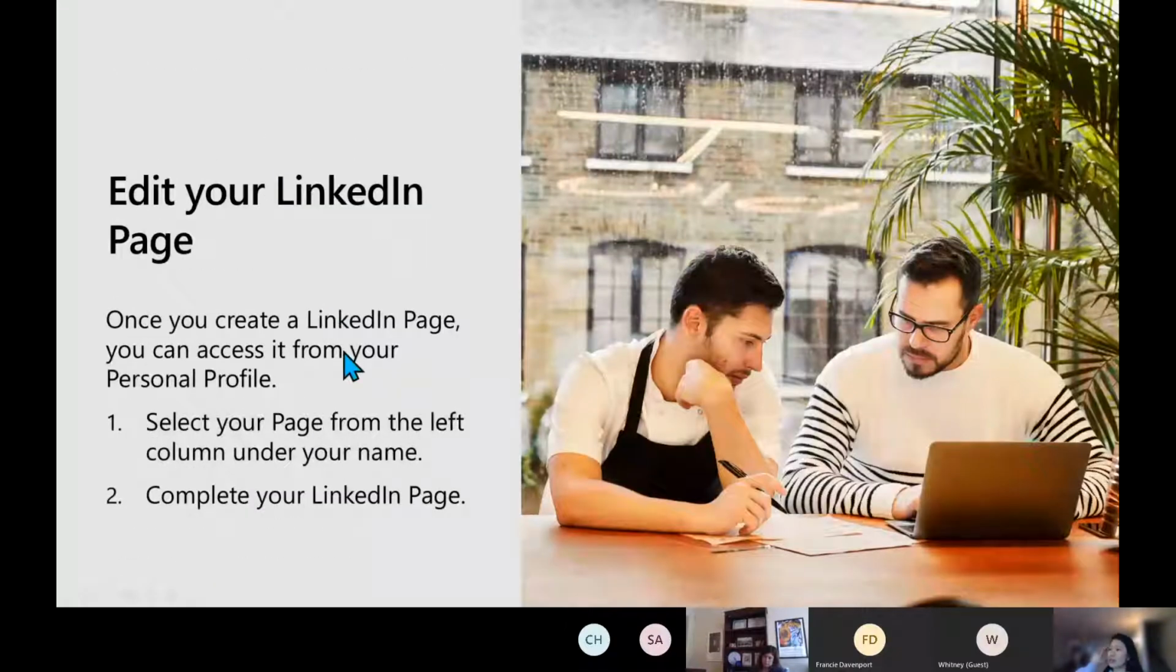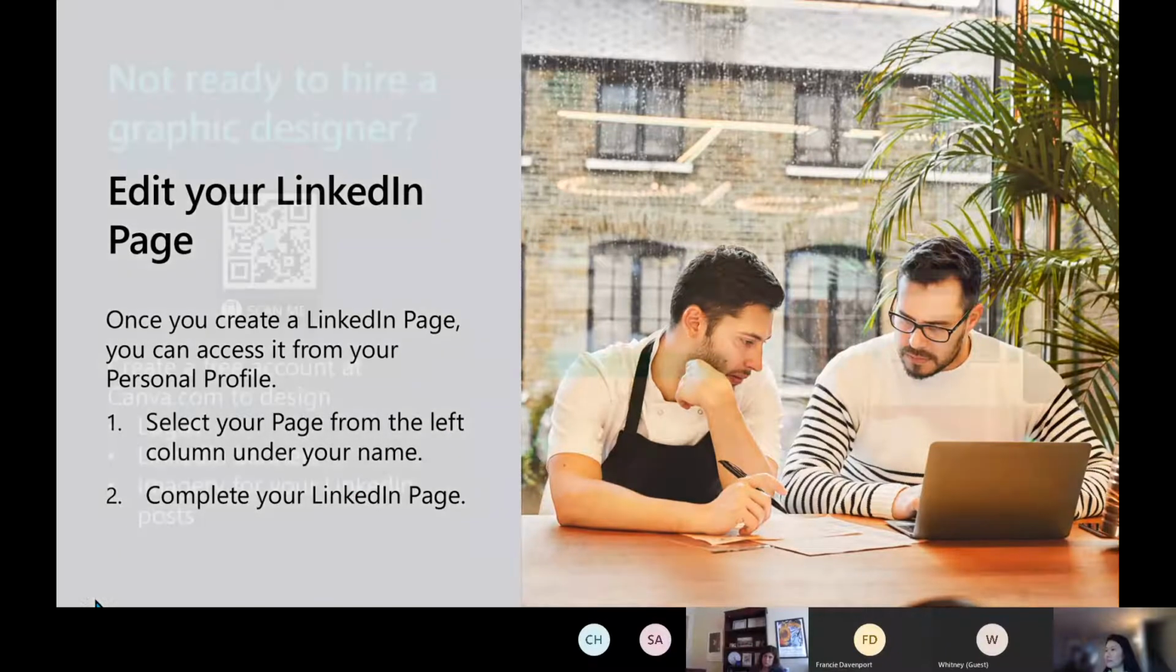Once you create your LinkedIn page, you can access it from your personal profile and select your page from the left column under your name to complete your LinkedIn page. And we'll go into a demo of this in just a second.